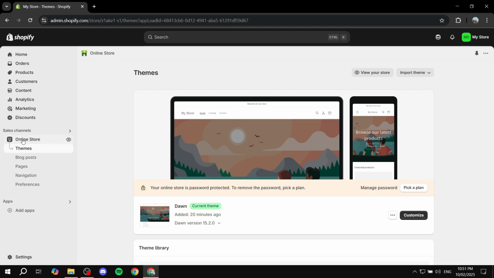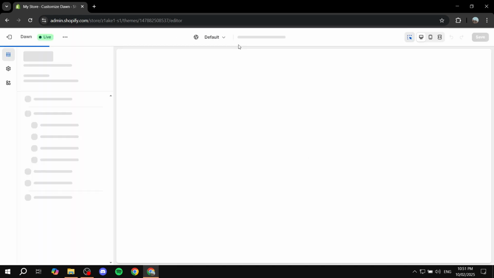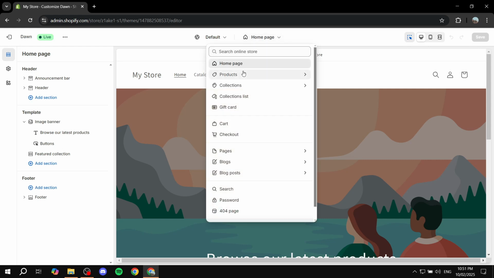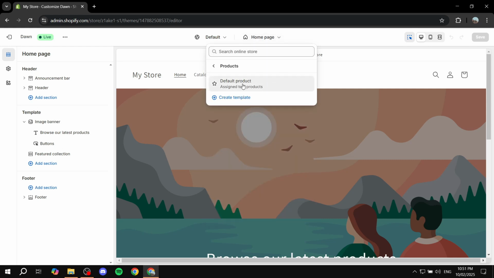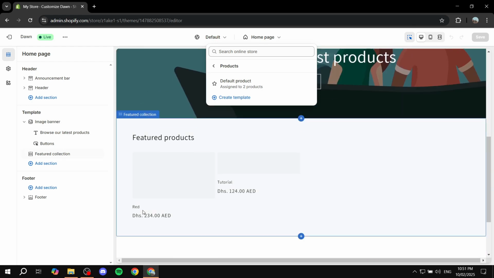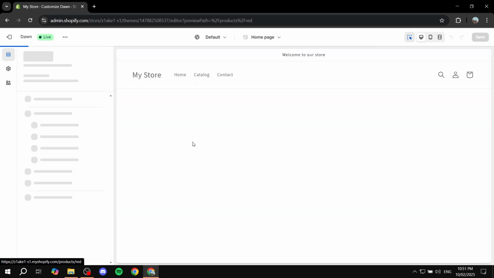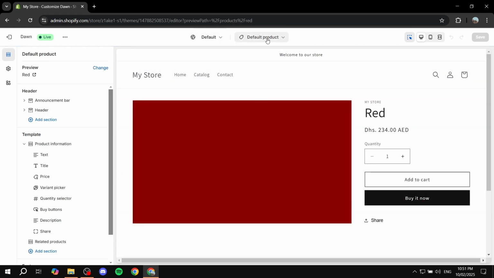You want to go to your online store, go to themes, and then just click on customize. And then you want to go to the default product page. So we can just go to home page here at the top, go to products, and click on default product, or you can just scroll down and click on any of the products available. It's going to be the same way. So if you just click on this, it's going to take us to default product.